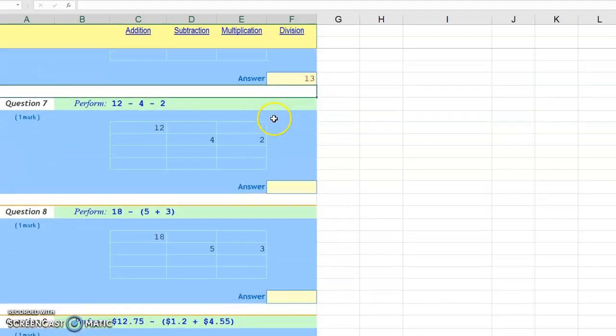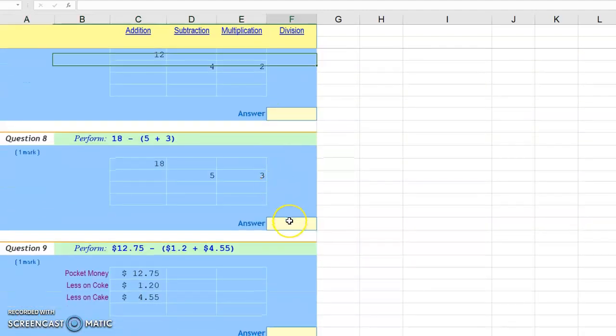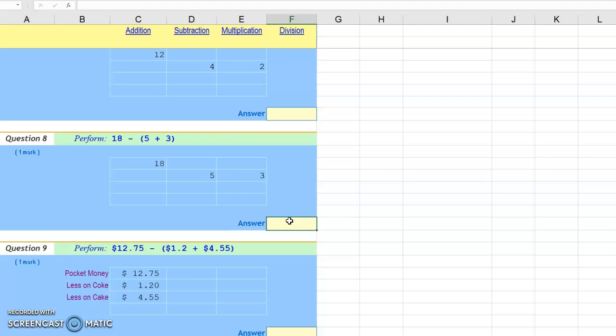I'll come down and show you question 8 where we're looking at brackets. Structure your formula here the same as it's written in the question. So minus, open bracket, 3. Like so.